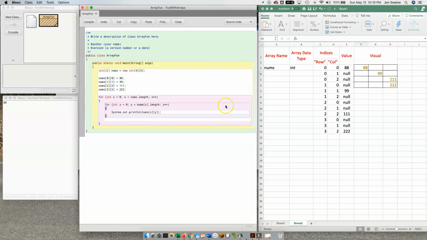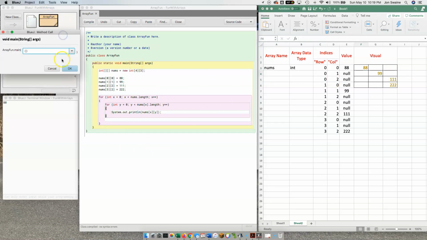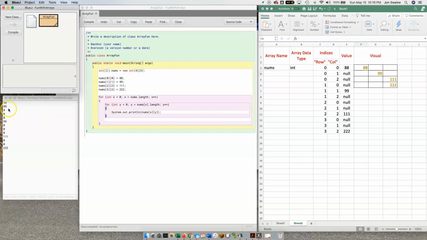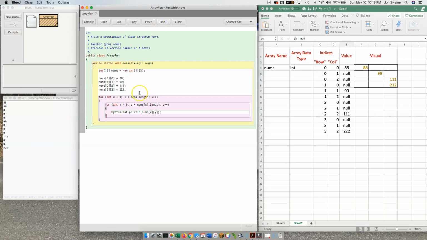Okay? So when I compile this and run it, you can see here 88, 0, 0, 0, 99, 0, 0, 0, 111, 0, 0, 222. And the nulls are just indicative of the fact that we haven't actually put any value into it, so it just comes up with a 0. So that is what we expected to see. So this is code that prints out each line of a two-dimensional array.